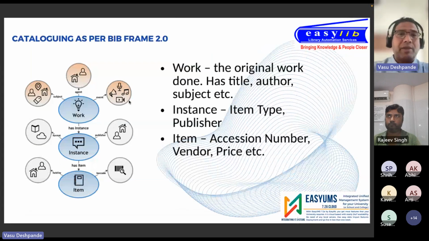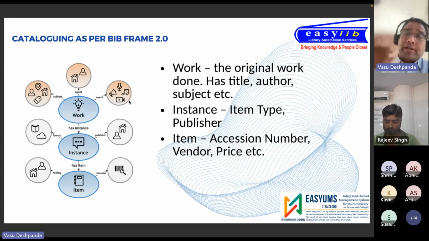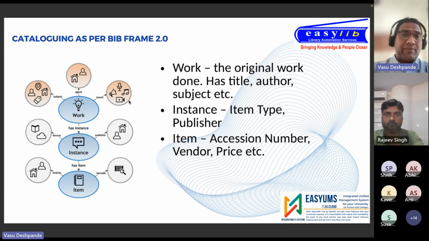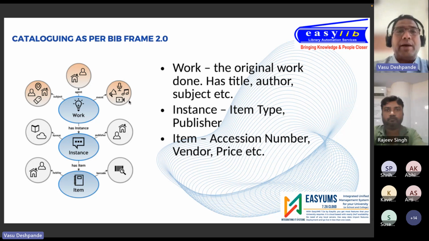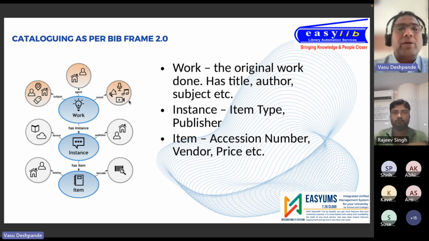So this is the framework. Most of the cataloging is done over here. It doesn't matter which of the standards you use, but the underlying framework on which you do the cataloging is pretty much FRBR, expressed in this BIBFRAME 2.0 model.